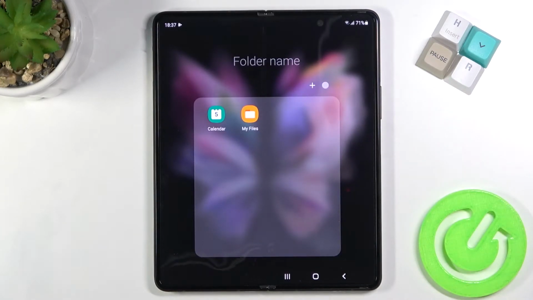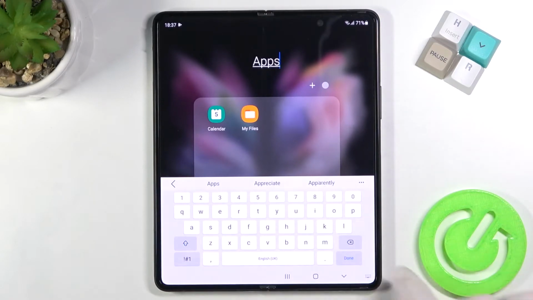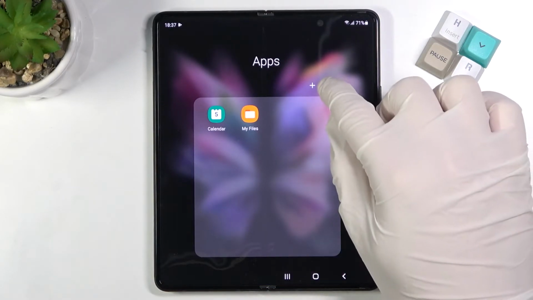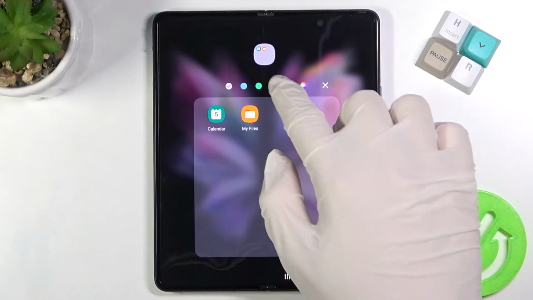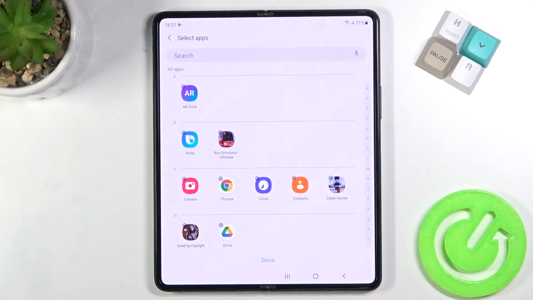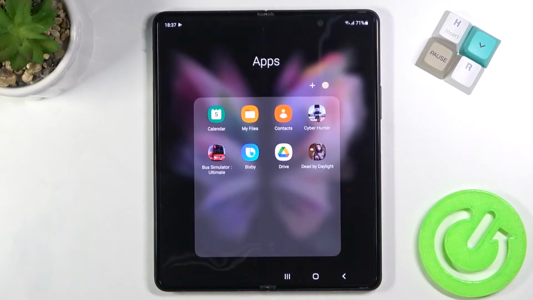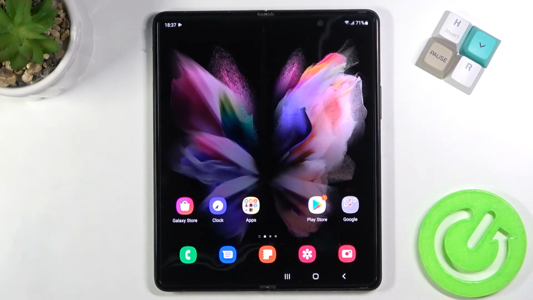When you make it, the folder will open. You can quickly change the name of the folder. Click done to confirm. When you tap on this icon, you can change the color of your folder. Click on the X to turn it off, and when you tap here, you can quickly add other apps. And then click done. Click outside to go back.